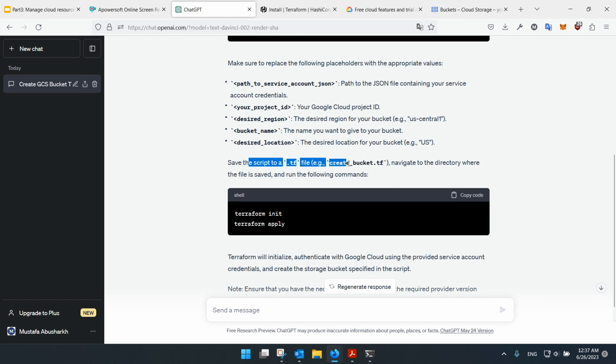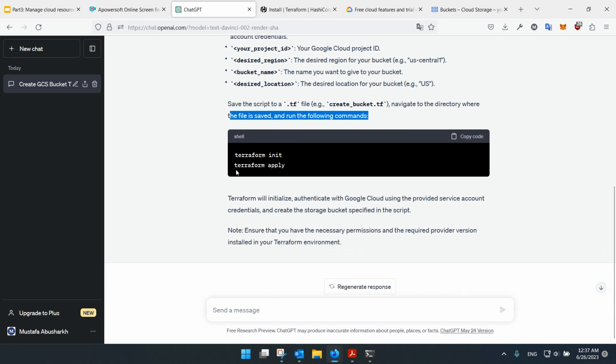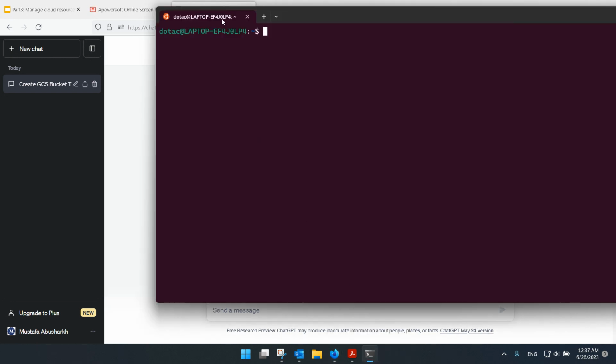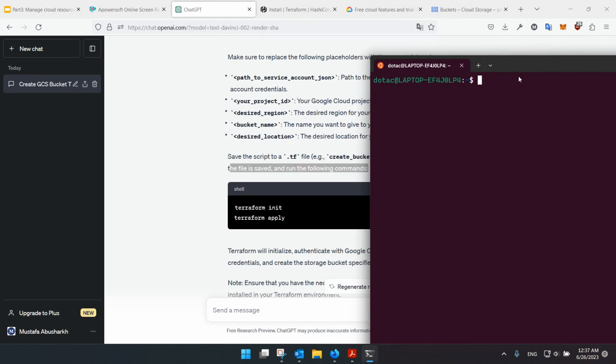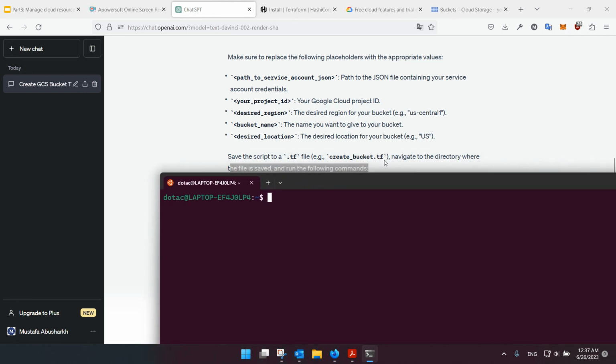And it says save the script to a terraform file, navigate to the directory where the file is saved, and then run the following commands. So let's do that. I will go to the terminal, and I'm going to create a new file which must end in tf. Here it gives us an example, create bucket.tf, which makes sense because that's exactly what we are doing. So let's create that.